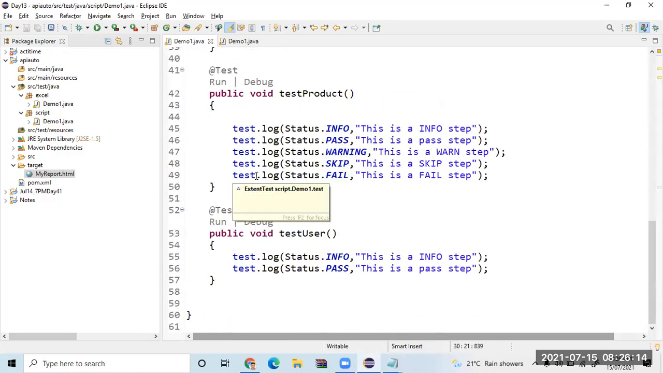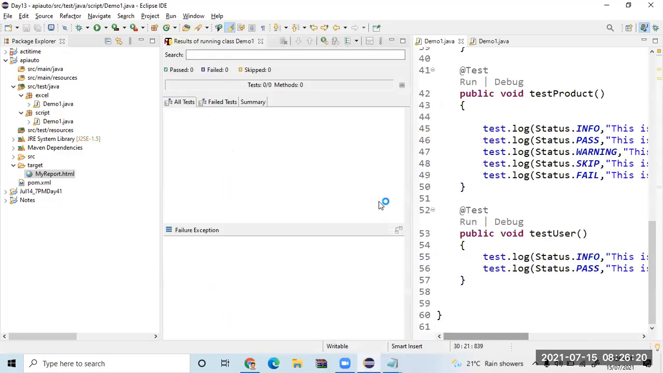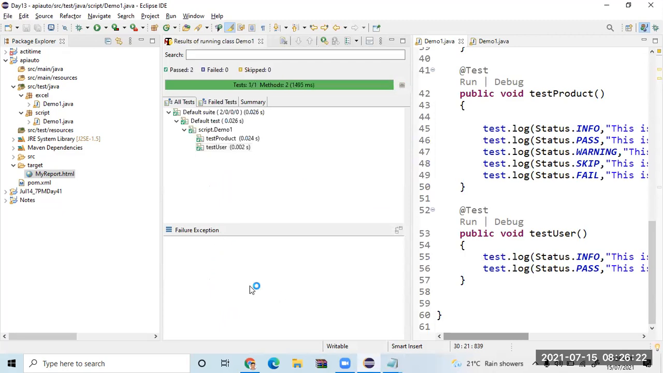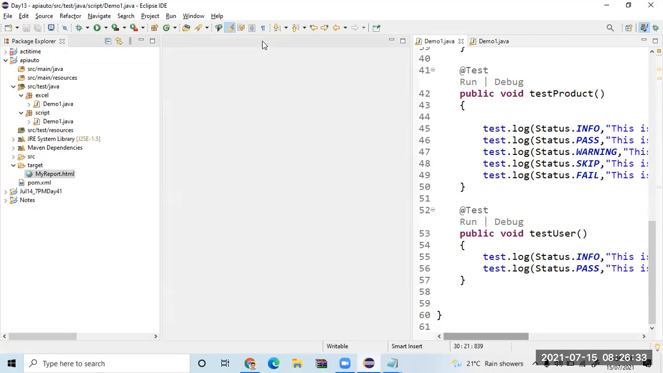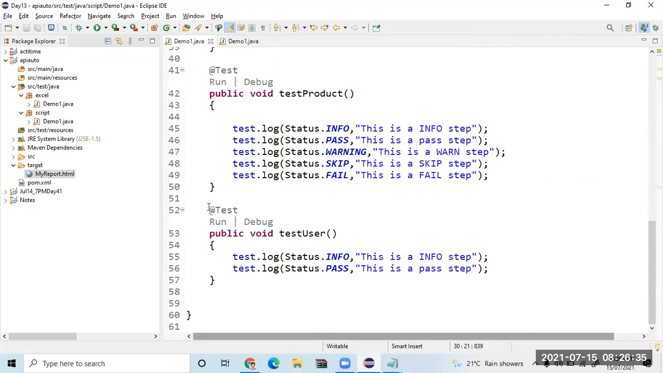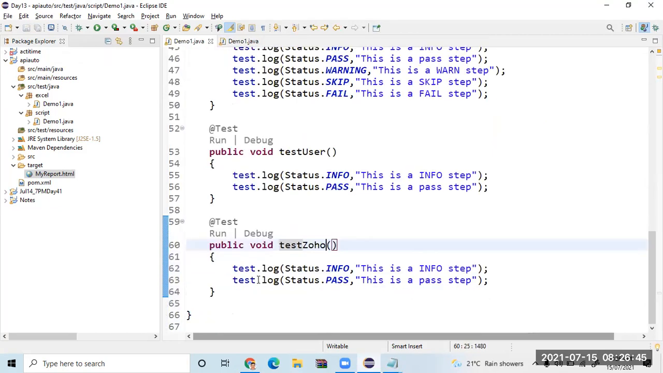In this example, right click, run as extent test. Execution is over. Let us refresh it. Can you see that the name is automatically taken? Yes, sir. Now I have a question. If I create one more test, something random like test Zoho, and I use the same methods, should I worry about renaming, or will it automatically take? It will take automatically.